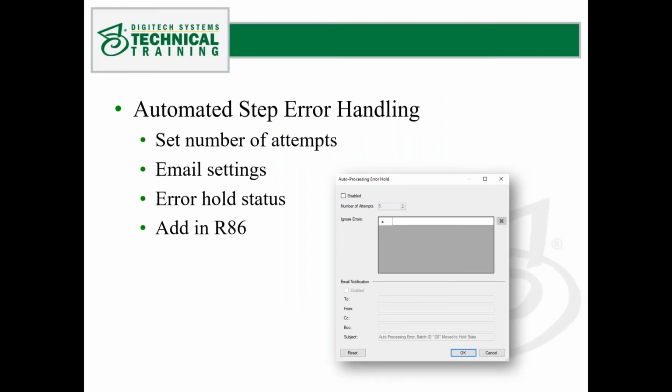This feature was added in release 86 of Capture. It's called the automated step error handling. This is for automated steps, of course, and you can enable it, set the number of attempts you want it to try before it goes into an error hold state. This is very, very useful, especially when you have a lot of automated steps and you don't want to sit there and have to manage your batches every minute of every day.